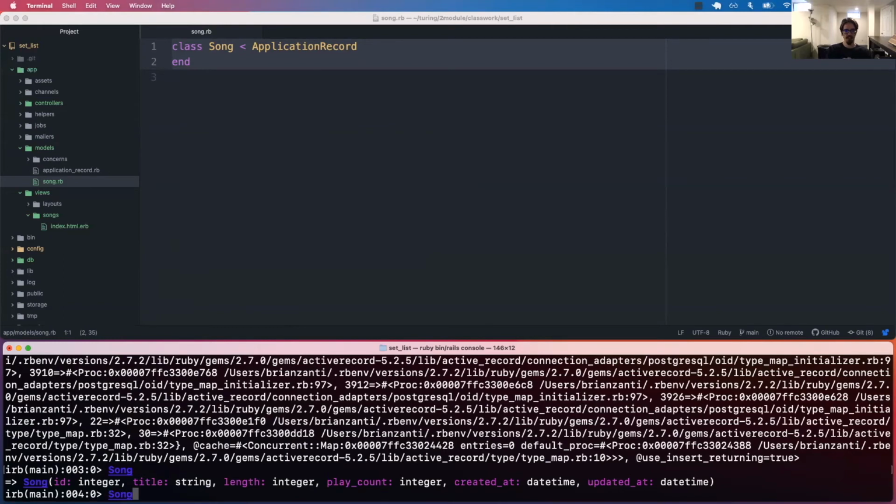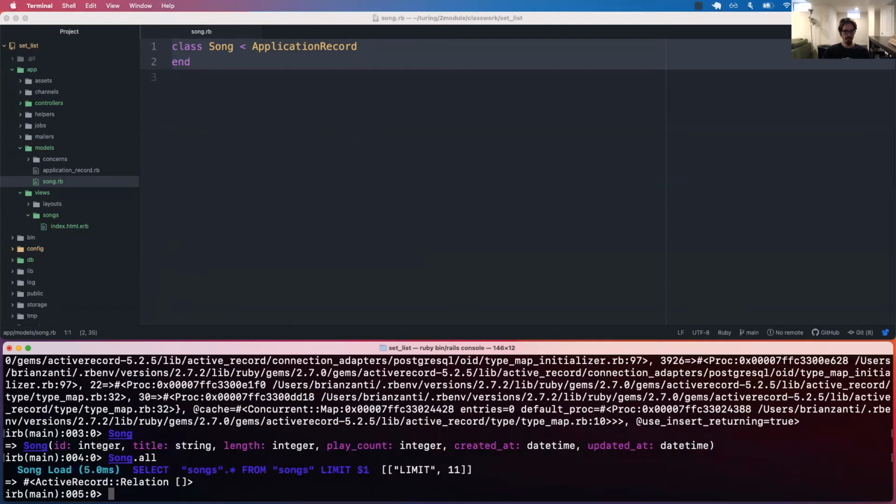So what I can do here is I can say Song.all, and this should tell me what are all the songs that I have in my database. And that will give me back this empty ActiveRecord relation, which I can think of as an array. So it's really an empty array. So when I say Song.all, in English, this is: give me all of the songs that are in my database. There are no songs.